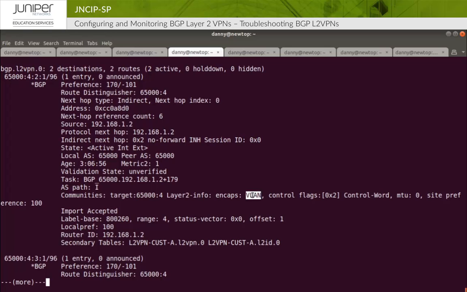It's telling us the circuit is using Ethernet VLAN encapsulation, and in the control flags portion, it's telling us that we're using a control word. So we have that additional control word encapsulation, and this can also be used to discover configured remote MTUs so that we can prevent circuits coming up between sites that have an MTU mismatch.